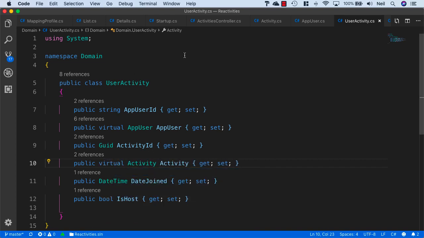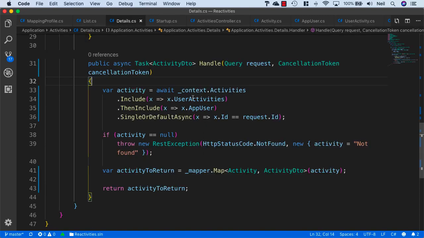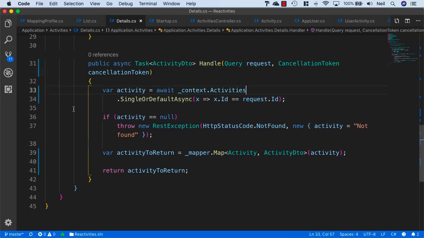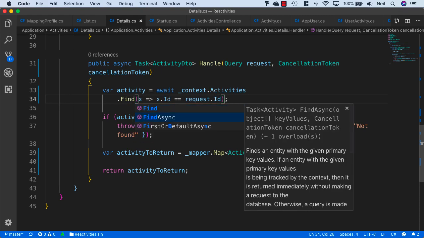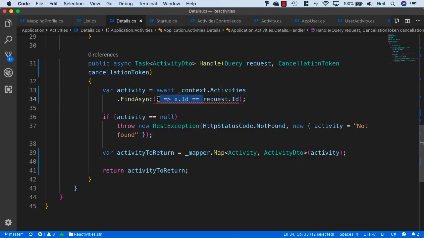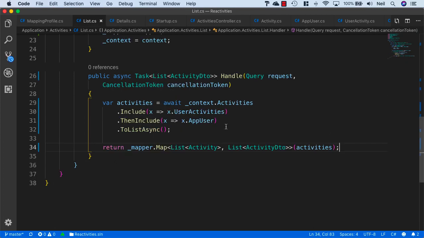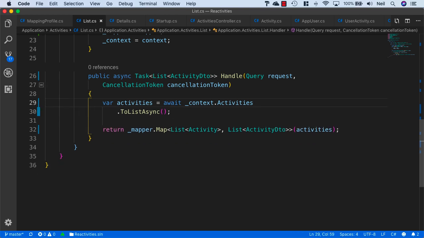What this means is that we can go back to our details class and we can remove the include statements. This means we can also go back to using FindAsync in this case as well, and then we can just specify the request ID. And in our list, this also means that we can remove the Include and ThenInclude from this as well. What we should find is that when we go back and test this, nothing's really changed.